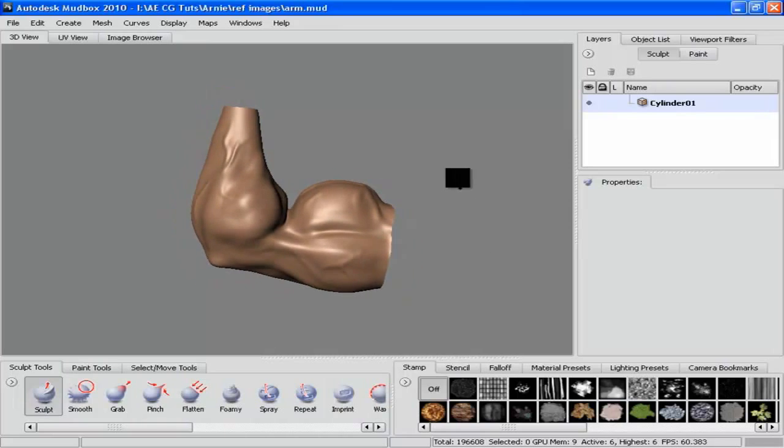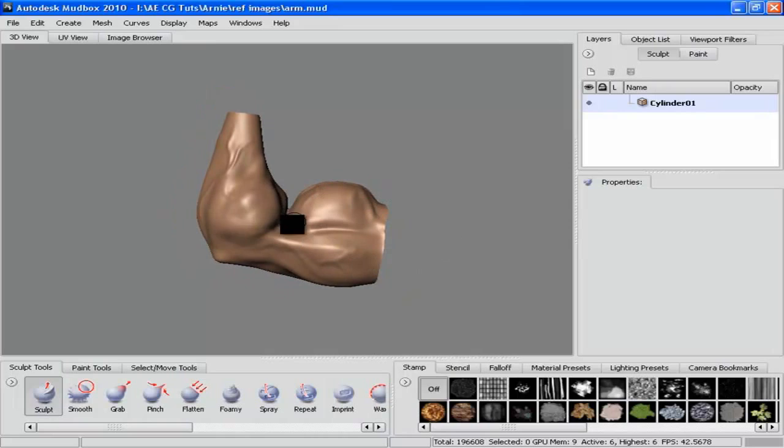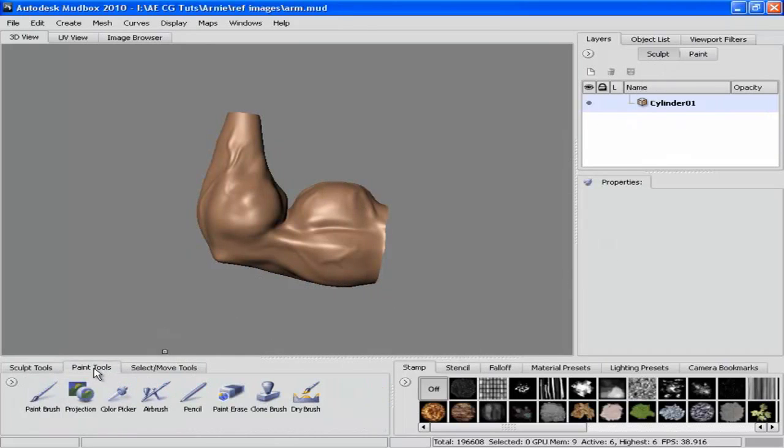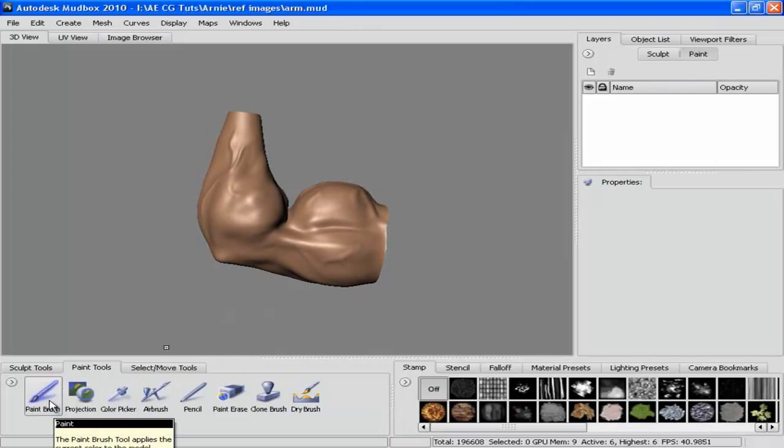So this time I will tell you how to apply some textures on this biceps and how to generate diffuse, displacement and normal maps. For this we will use paint tools here. When we were doing sculpting, we used sculpt tools, and now we will use paint tools and paint layers here. So let's start, and first of all let me tell you about a Paintbrush tool.